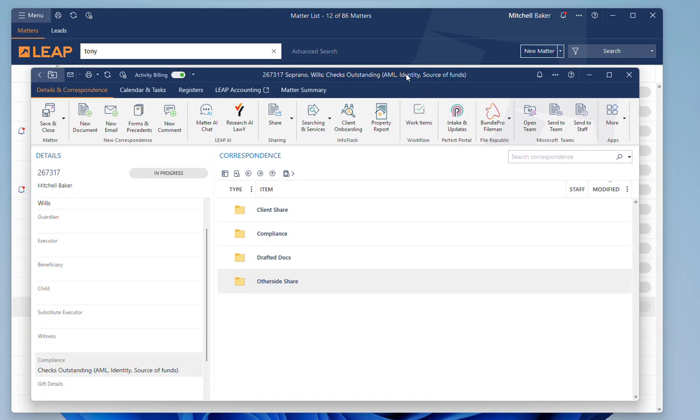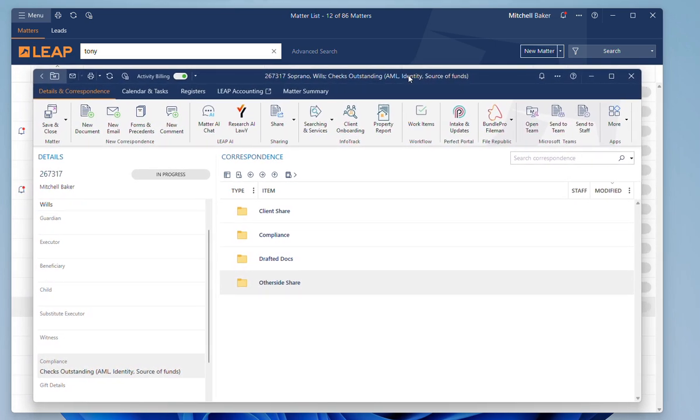Hi, this is a quick demonstration on some of the newly added features to the workflow system inside Leap, which are worth investigating. By the way, before I even get into the new features, the existing workflow system is one of the most important parts of Leap Legal Software. And in all honesty, if you're not already using it up to this point, you're probably missing out on some of the key functionality of Leap as well.